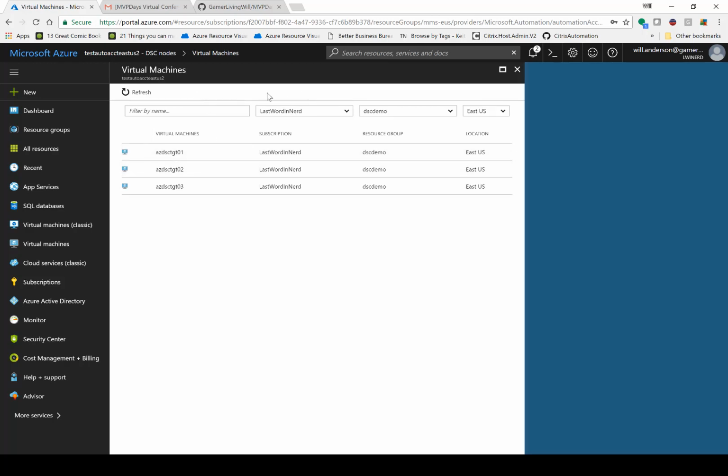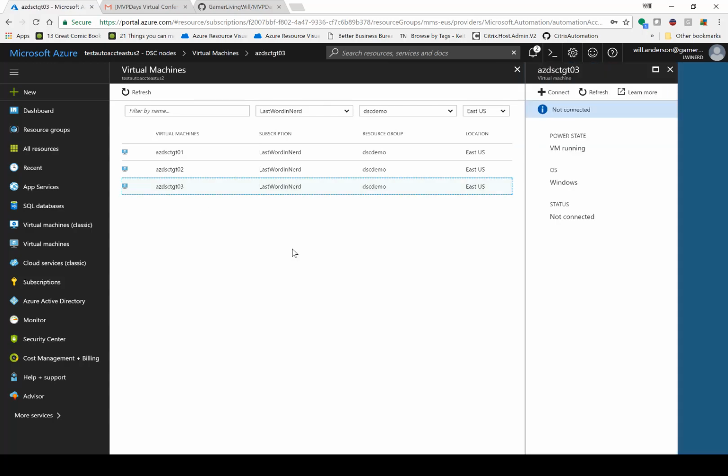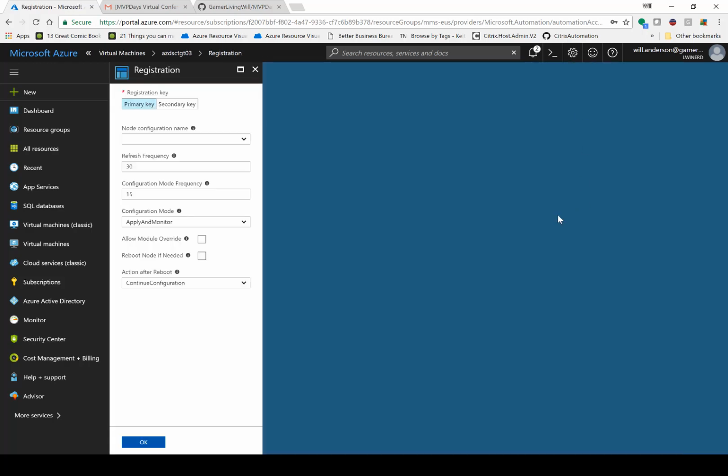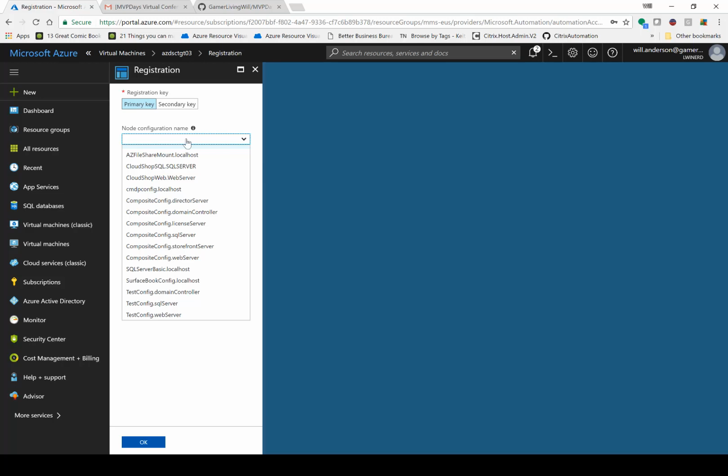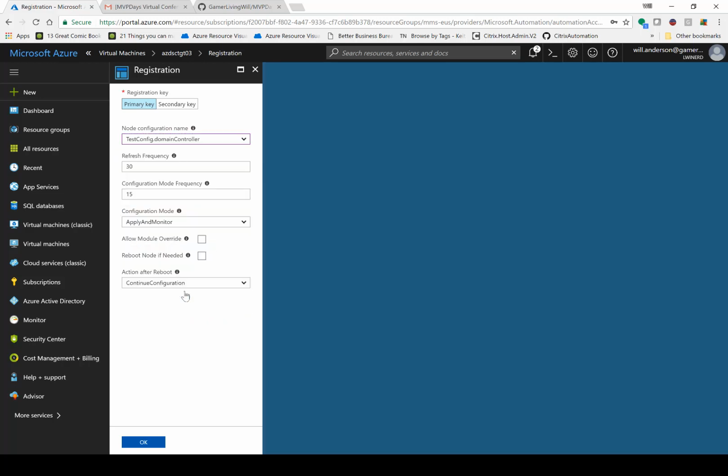Likewise, you can also add Azure VMs directly through the UI by clicking on the Add Azure VM. This will actually look through the machines in your subscription. You can manually target it, and then click Connect, and then go ahead and assign those configurations here. So we're going to go ahead and do our test config domain controller. We can set some of the LCM configuration options. So we're going to do an apply and autocorrect.